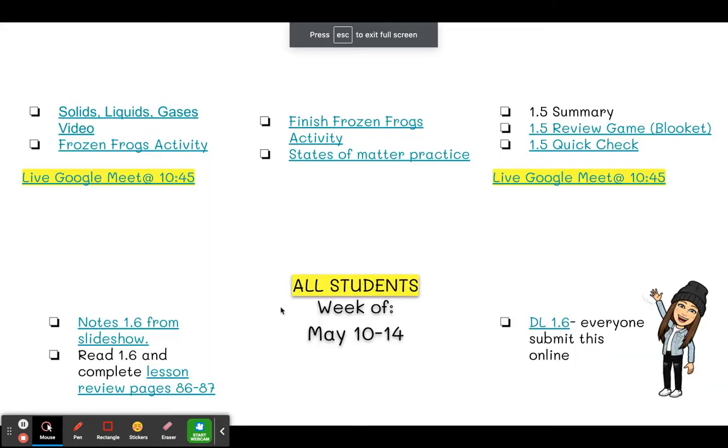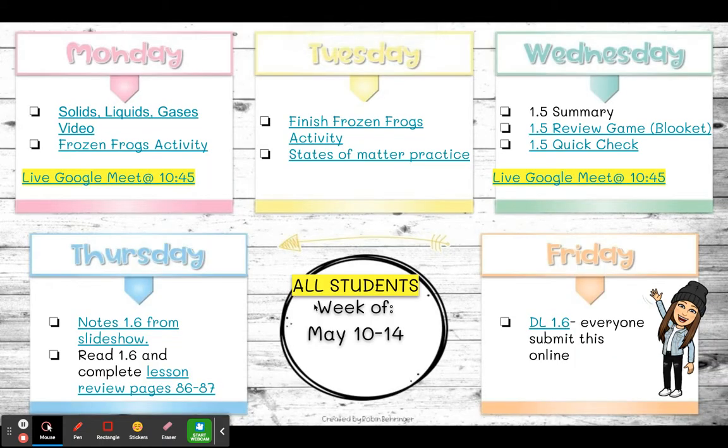Hey, sixth graders. This week is the week of May 10th through 14th, and we're going to be working on section 1.5 and then starting section 1.6. We have Google Meets on Monday and Wednesday, as always.